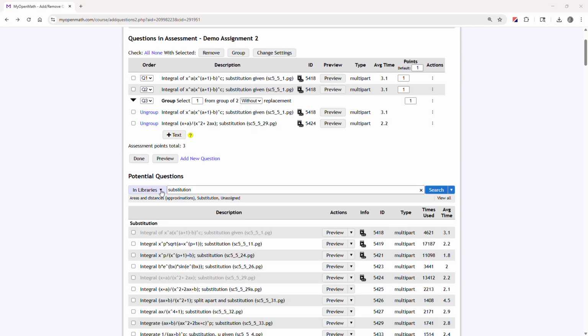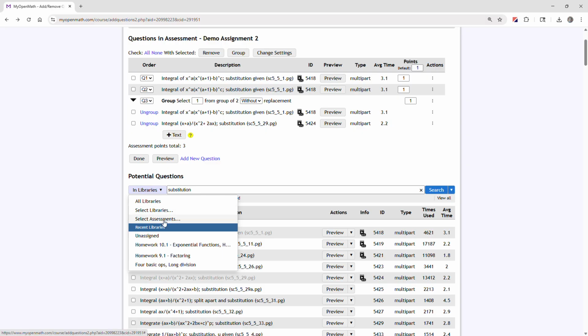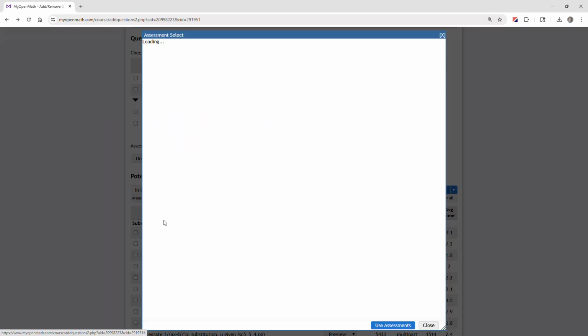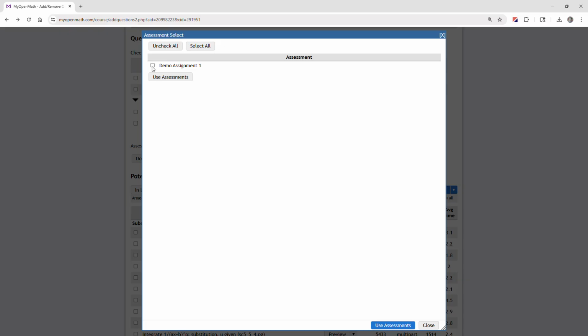And I also mentioned that instead of searching libraries, you can search past assignments that you've already created in this course. So you can't search assessments from other classes, but any assessment already created in this same MyOpenMath course shell. I went ahead and populated some questions into demo assignment 1 just so we can see how this works. You could select from 1 or more assignments.